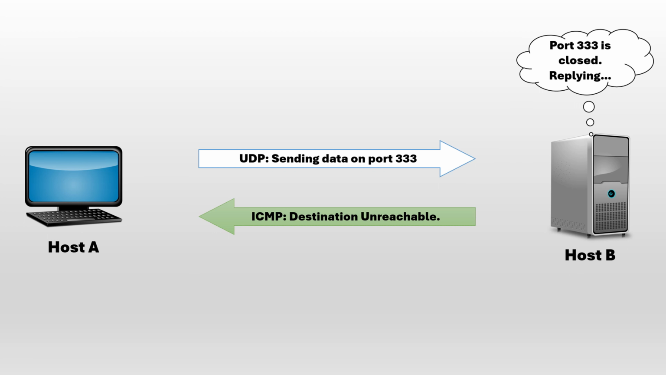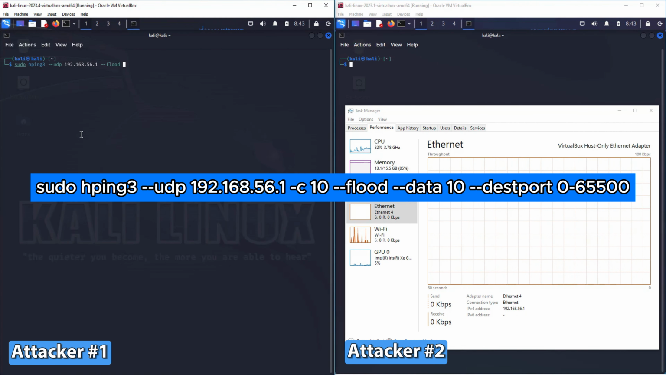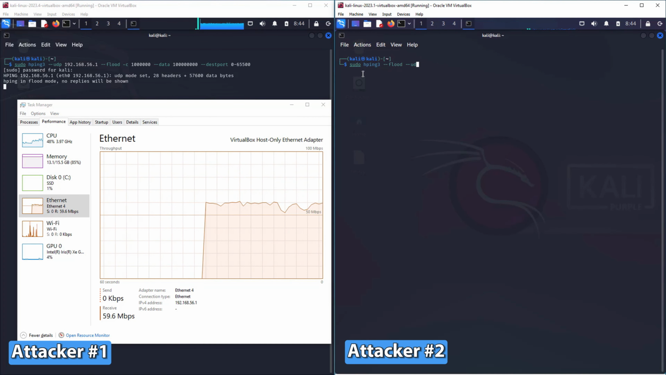Now, imagine a hacker sending thousands of requests with random ports, forcing the attacked host to process all requests. To simulate UDP flood, we can also use Ping 3. With the dest port option, we can specify a specific port or a range. And once again, we observe the network traffic increasing.